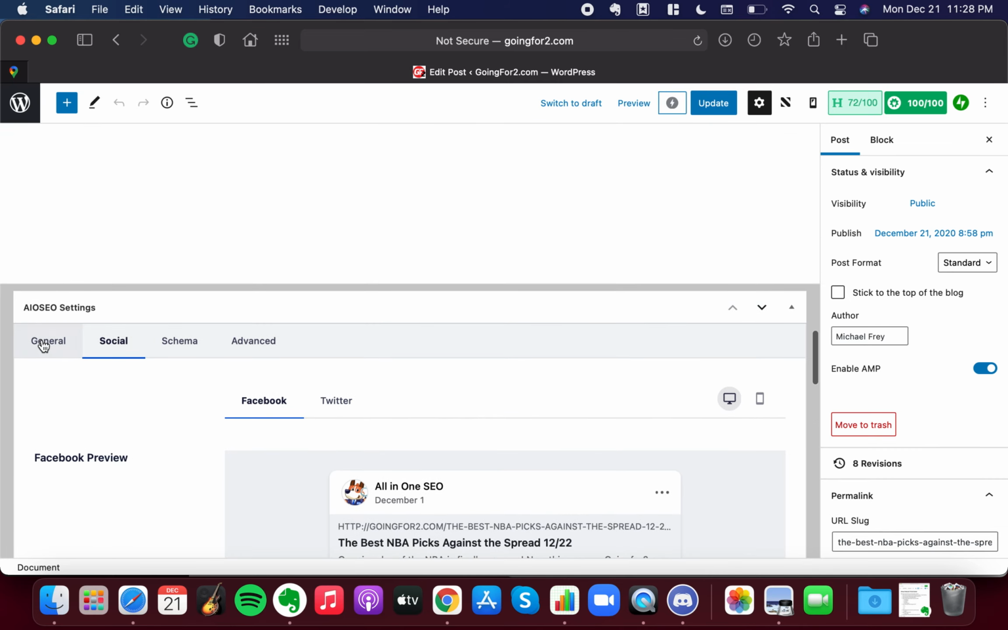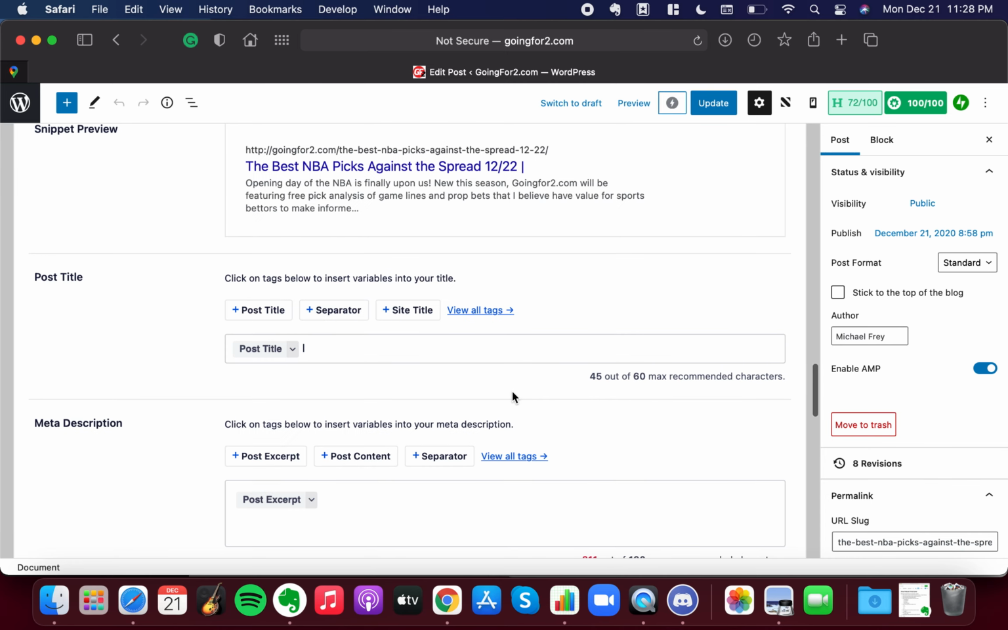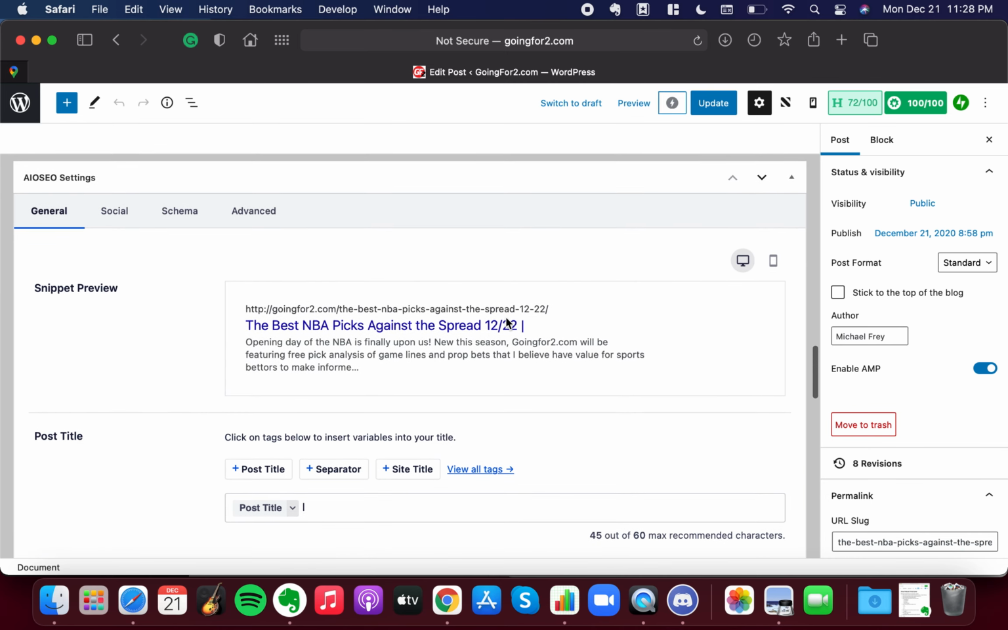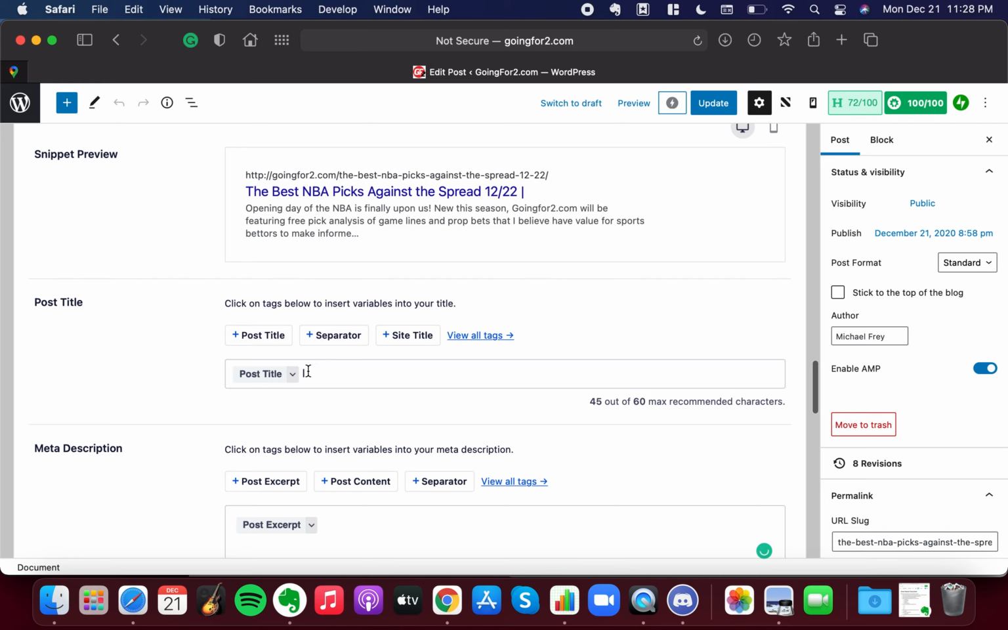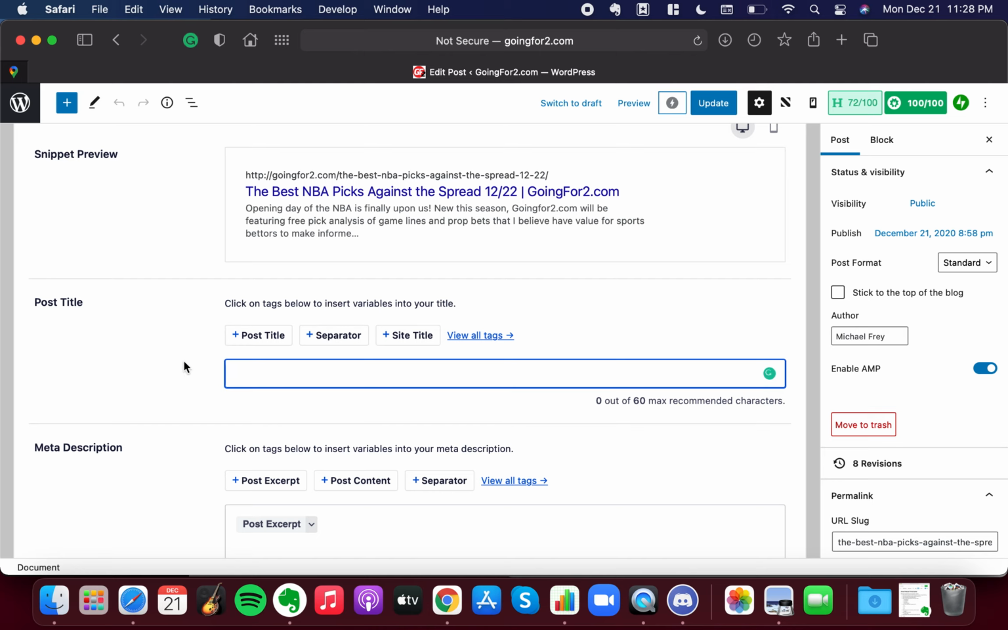When we go back to general, there's some of the things that are going to be defaulted. So post title right here. So let's say this was empty. I think it defaults to post title. But if it's nothing there, you can just click post title and it'll actually show you up here what it's going to look like in Google.